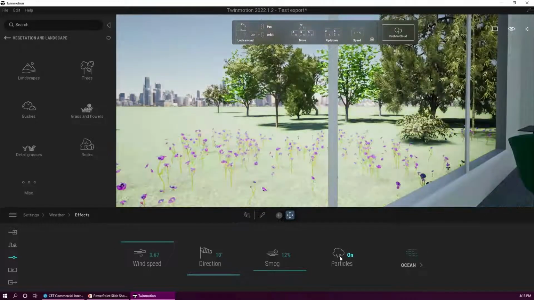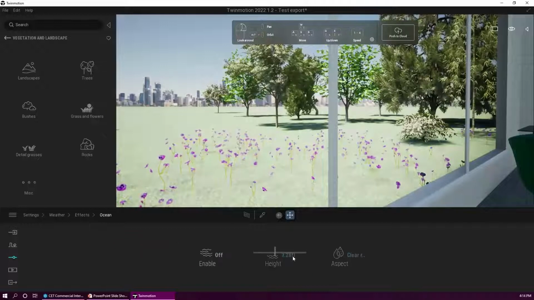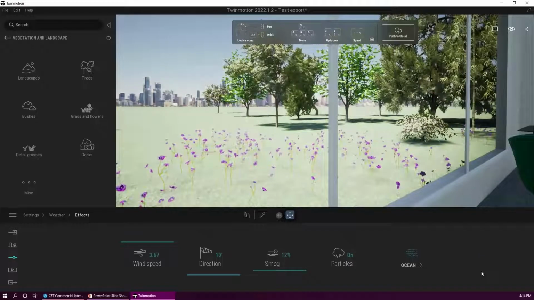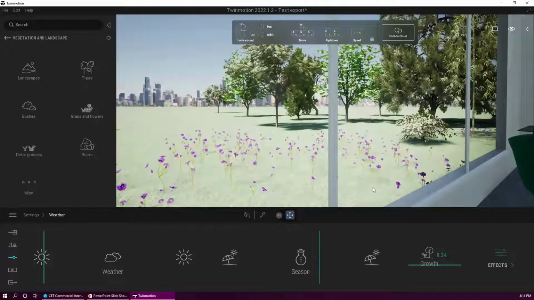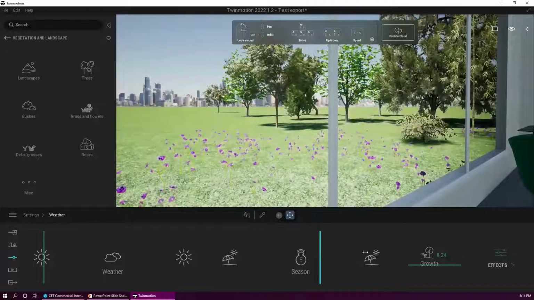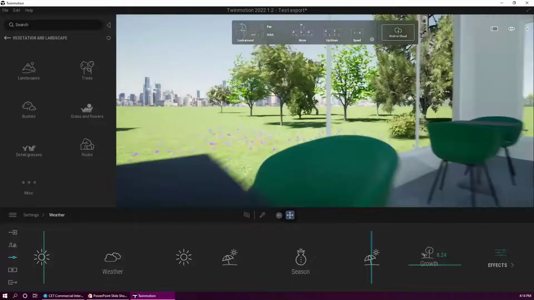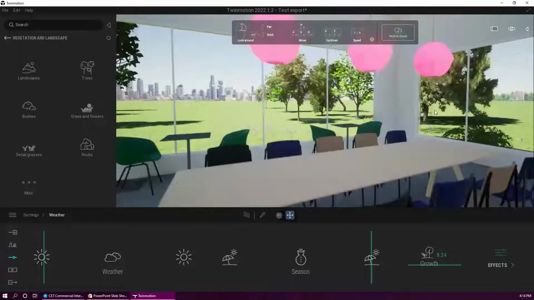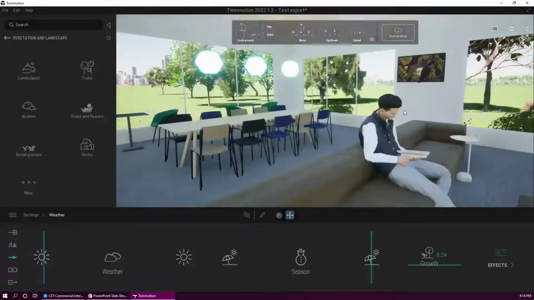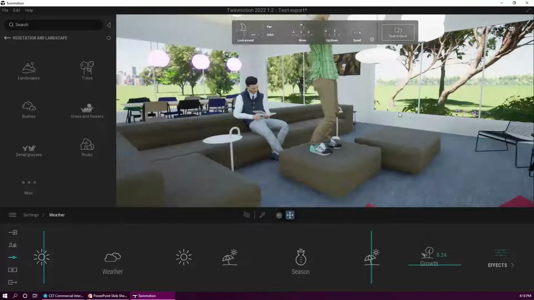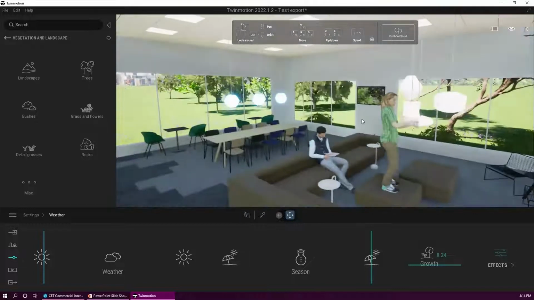And the particles are like the snow and rain, so you could turn those things on and off. Really haven't worked with the ocean very much. I think that if you were to add water in this, it might affect some of the visuals of the ocean in that case. I'm going to turn it back to summer because I like warm weather. There we go. All right, so that is the basics of what Twinmotion can do.